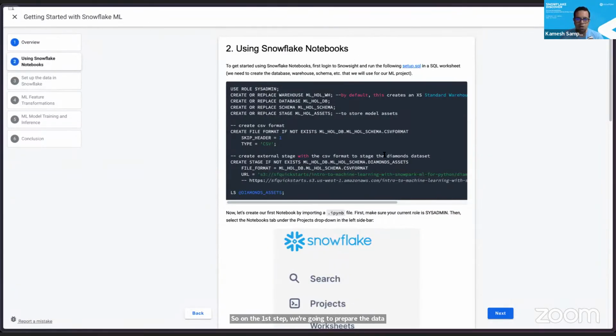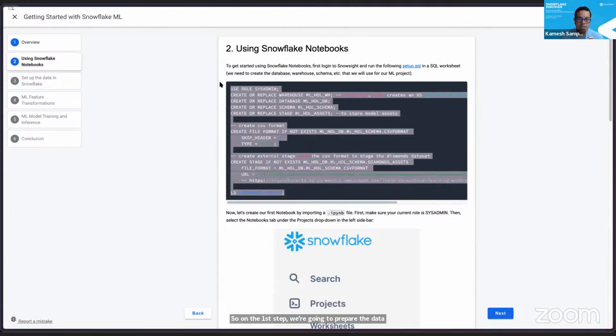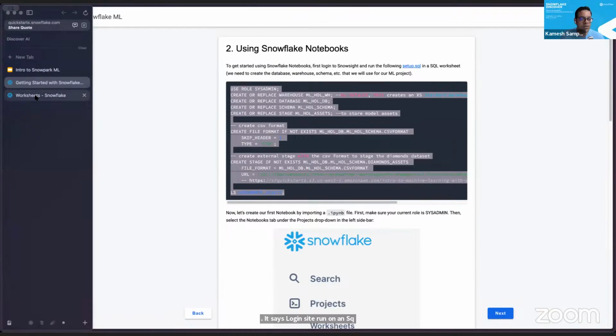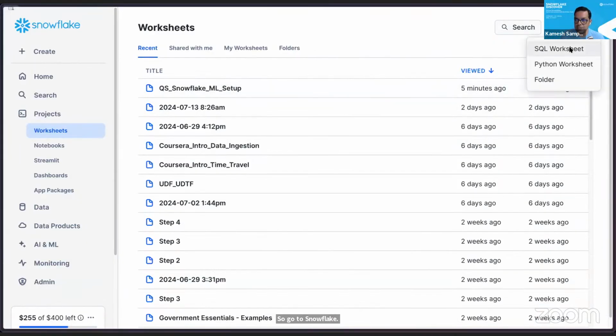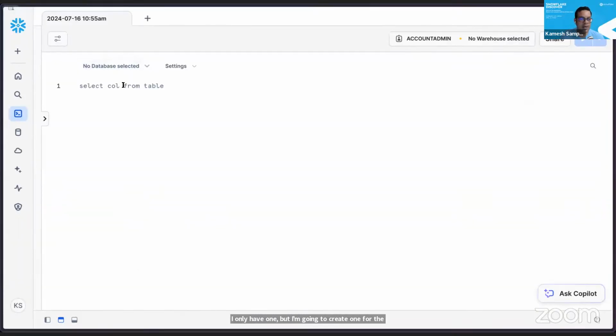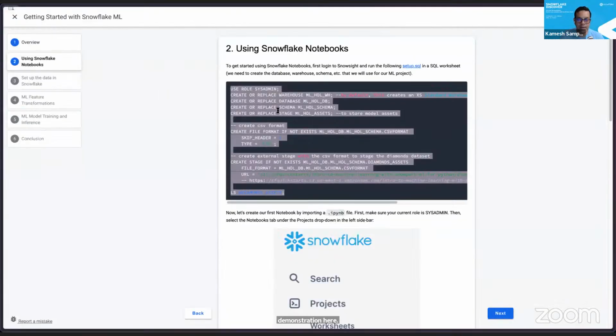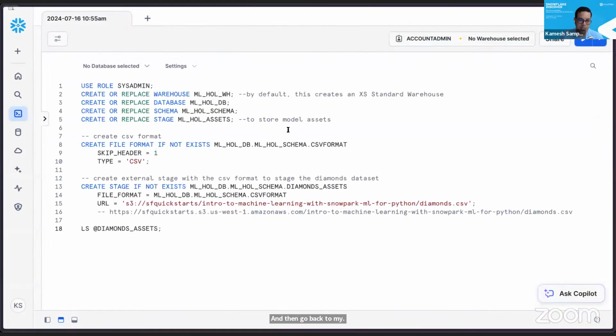So on the first step, we're going to prepare the data before we even go to doing this stuff. So what I'm going to do is I'm just going to copy this. As I said earlier, to get started with notebooks, it says log into Snowsite, run on an SQL worksheet. So what does it mean? So go to Snowflake. I already have one, but I'm going to create one for the demonstration sake. I'm just going to say here, and then go back to my instruction, copy this one and paste this one here. Okay.